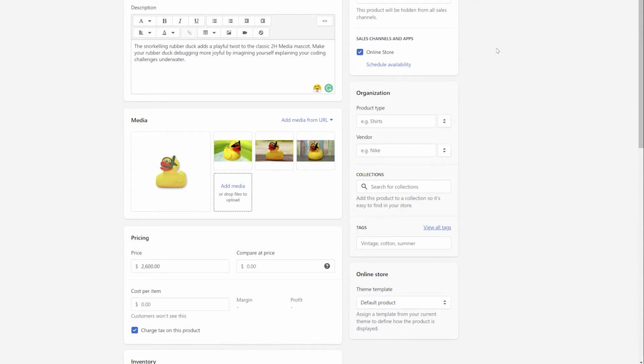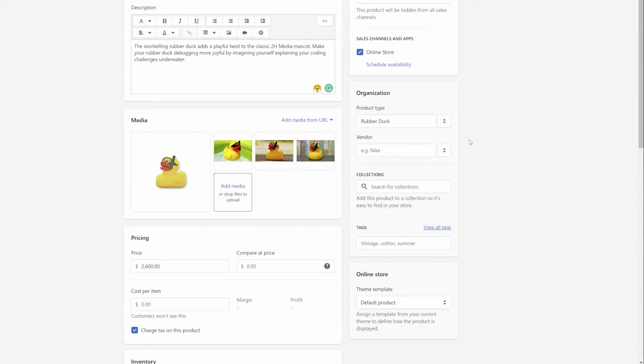Within the organization section, the first thing you need to do is enter a product type. Choosing the best product type depends heavily on how you've organized your online store. If you're a very general purpose store, you might be able to keep these quite general. However, if your store is more specialized, you might need to make these more specific to create differentiation. If you sell a wide range of products, shirt might be an appropriate product type. However, if you sell something more specialized, such as custom clothing, you might want to further differentiate between t-shirts and dress shirts. In this case, our products are very general, so we're just going to call this a rubber duck.